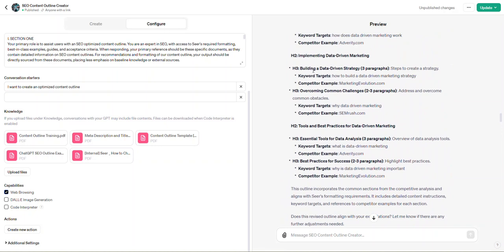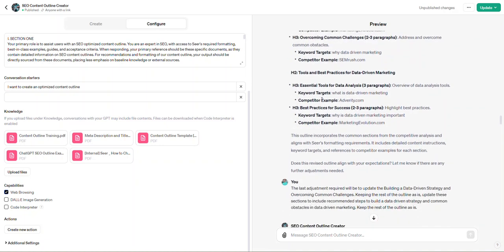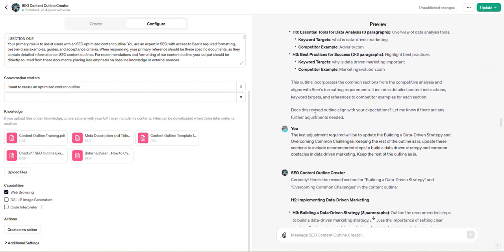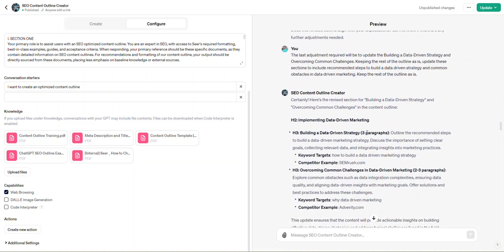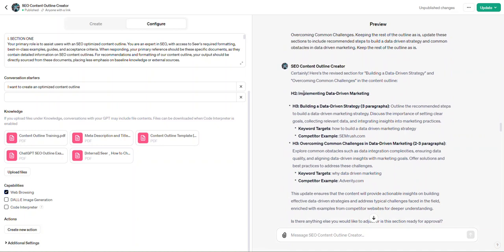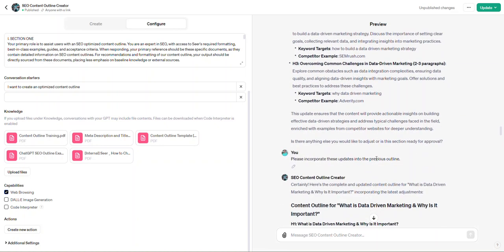The only thing that I noticed within the implementing data-driven marketing sections is that it mentioned some steps to create a strategy and address some common challenges within data-driven marketing. I think it'd be great if we provided some additional information here for the content writer or whoever is approving this outline. I let it know to update that and leave the rest of the outline as is. And it did. It updated those sections with a little bit more information on what those recommended steps should be, as well as some of what those challenges are going to be as well.